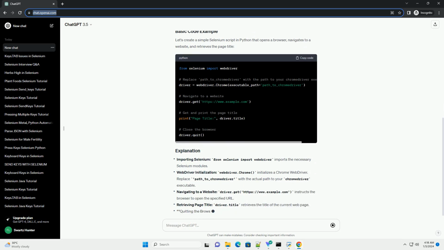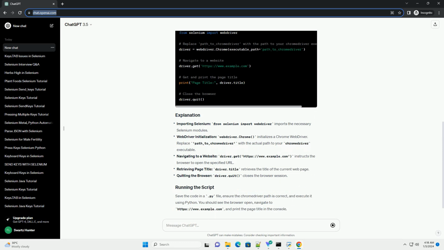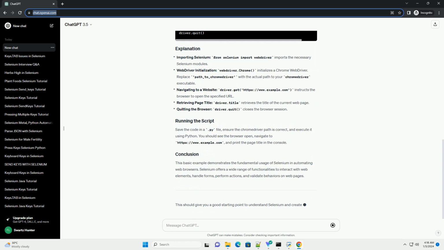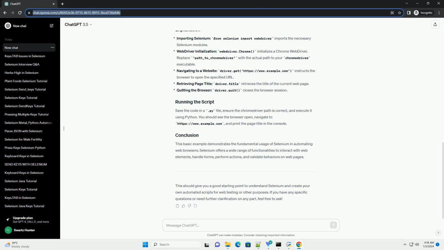It allows you to interact with web elements, simulate user actions like clicking buttons, typing into text fields, and scraping information from web pages. To get started with Selenium, you'll need to have Python installed along with the Selenium library. You can install Selenium via pip, Python's package manager. Additionally, you'll need a web driver specific to the browser you intend to automate.